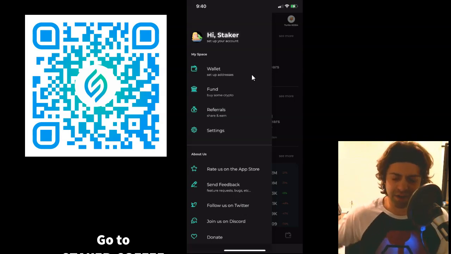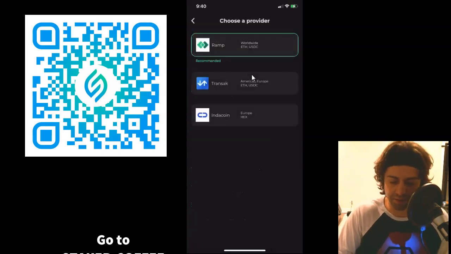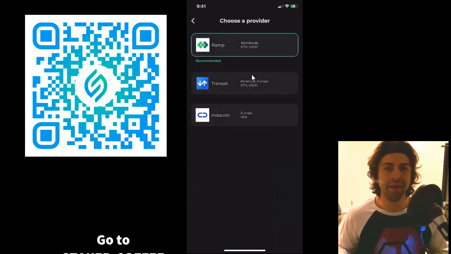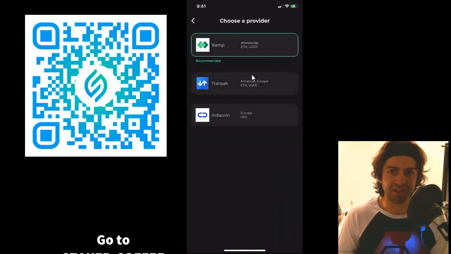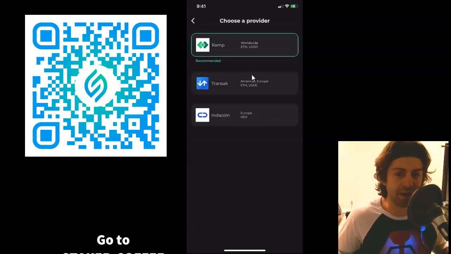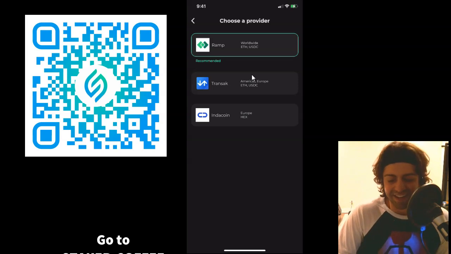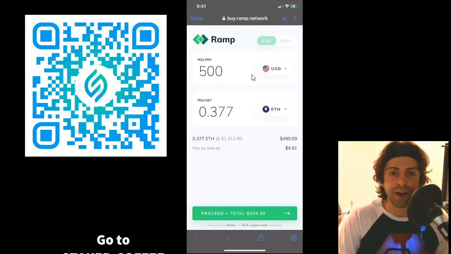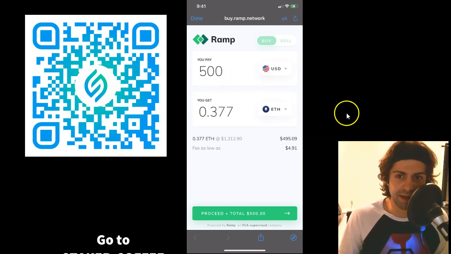Well, Staker.app actually has some funding mechanisms. If you click the fund button in the menu there, you now have 3 different provider options with which to exchange actual US dollars or pounds, whatever government currency is in your jurisdiction. You can convert that directly into crypto, all using these integrated payment partners. It's amazing, guys. So Ramp is the most common one. It's worldwide, and you can exchange US dollars to either ETH or USDC. And this one seems like it's got pretty low fees, right?